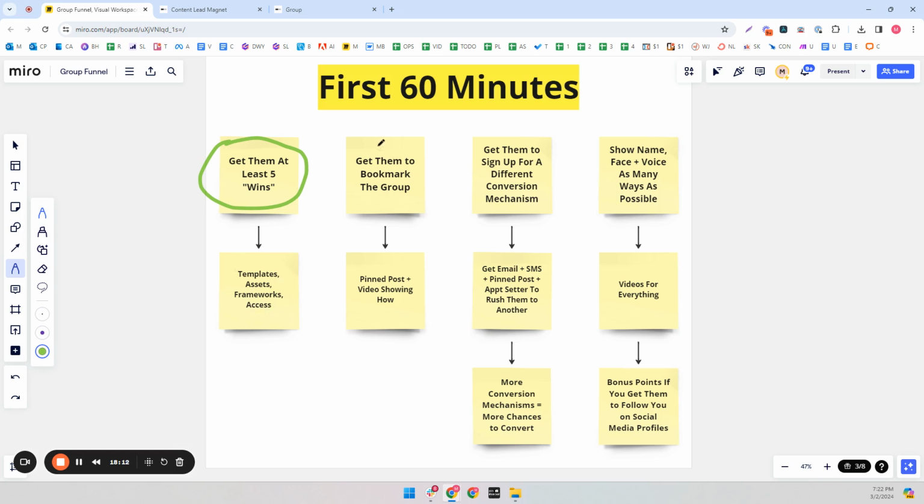The second one is we need to get them to bookmark the group in their browser. You see my bookmarks up here. If they're bookmarking it in their browser or on their phone or whatever, they're obviously much more likely to come back to the group. So we want to have the pin post in whatever platform we're using, plus a video introducing yourself, showing them how to pin, how to bookmark, etc.